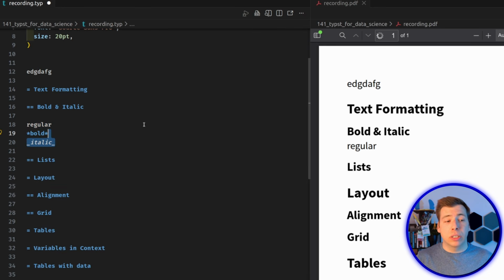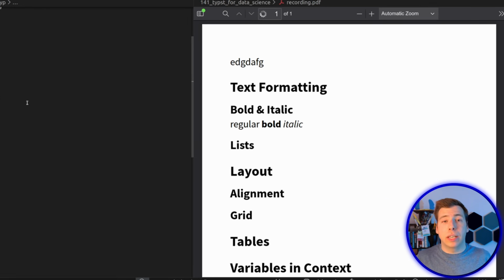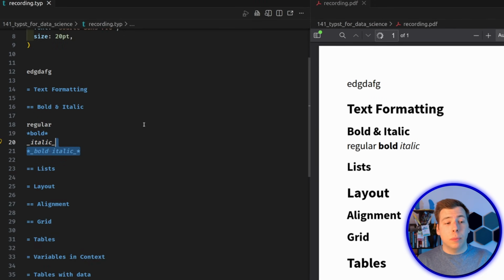For bold, use an asterisk. For italic, use an underscore. And the moment you do that, what is between the asterisks and the underscores will become bold or italic. You can even make them bold and italic by using both of them.